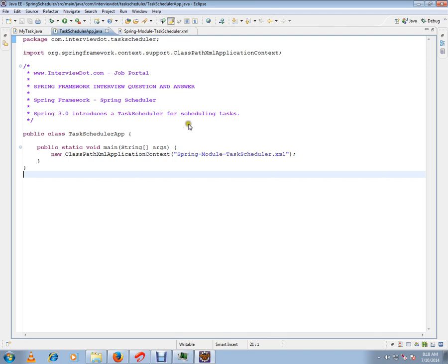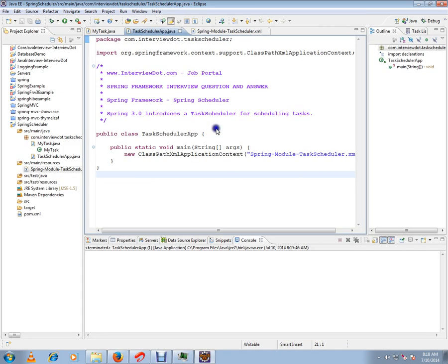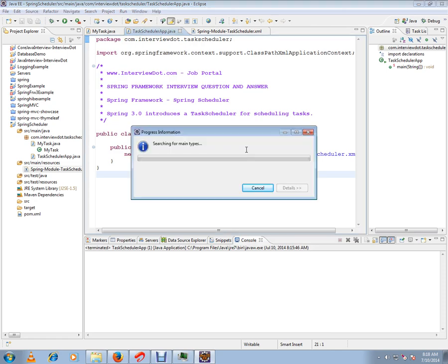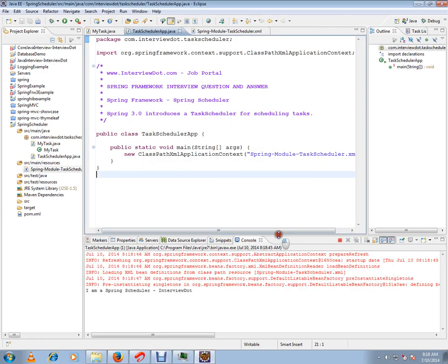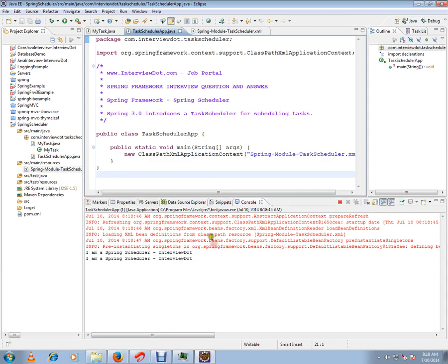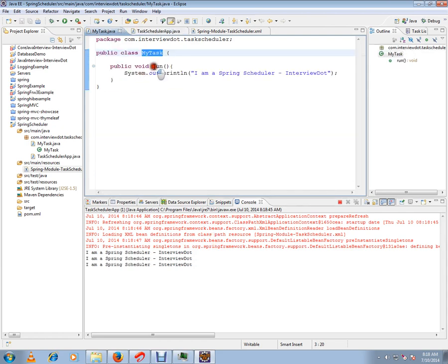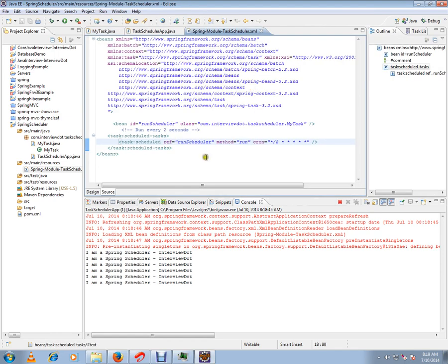So a simple example for Spring Scheduler. I'm going to run this now. In the console you can see the application XML file, the Spring configuration XML file, is loaded, and my task run method is called every 2 seconds. So this is how Spring Scheduler works.